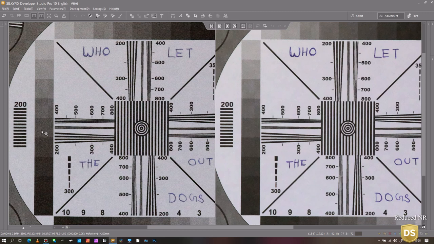Canon DPP, to me, is pleasing. It has pleasing noise reduction. There is no loss of detail. That's for sure. We can establish that Canon DPP did not lose any detail at all. It's contrasty, it's punchy, natural looking. Again, I would probably stick with Canon DPP, and it's free software.